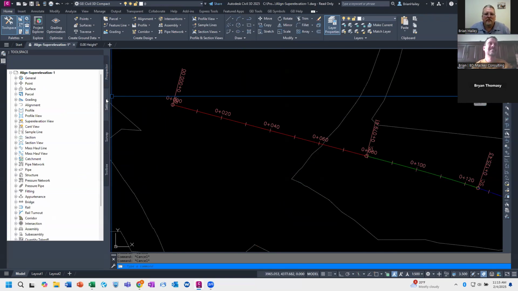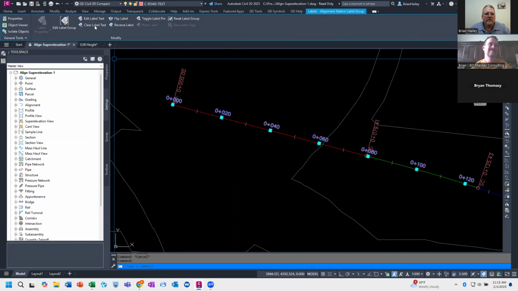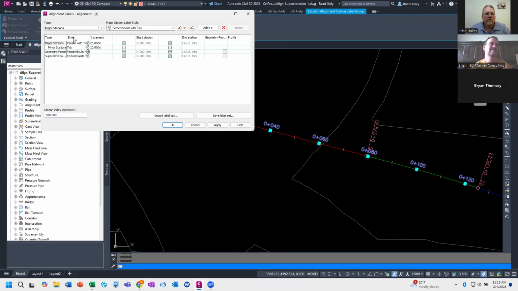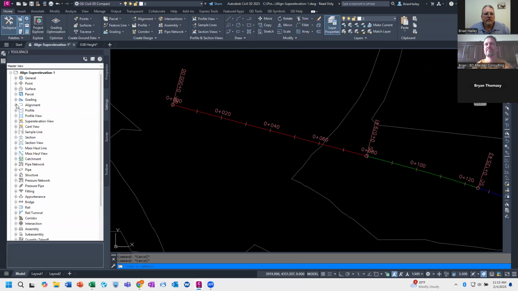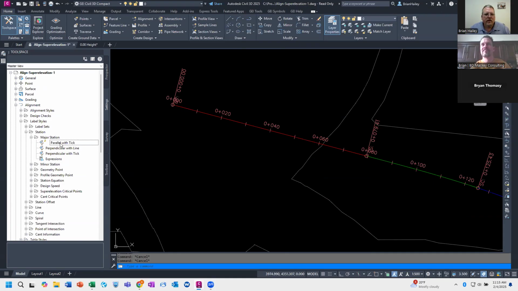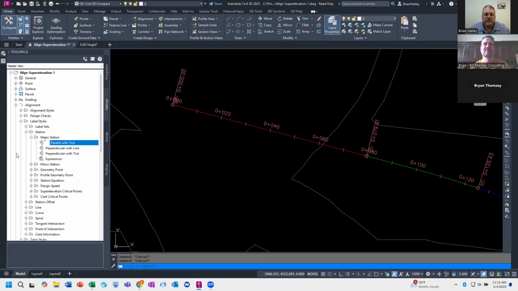So let me go to the settings here, and I haven't actually checked to see what label style this is. What label style is this using? Parallel with tick, looks like. Okay, cool. So I'm going to go to alignment, label styles, station, major station, parallel with tick. And I'm going to talk about why sometimes I do hit apply and not OK.